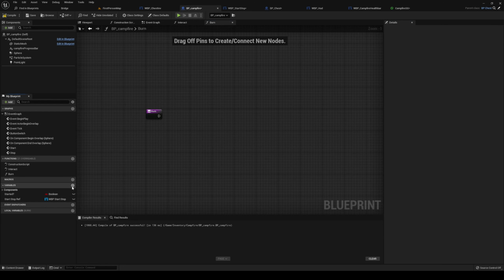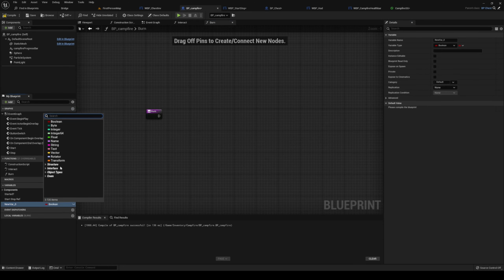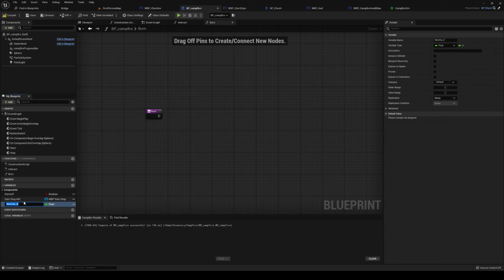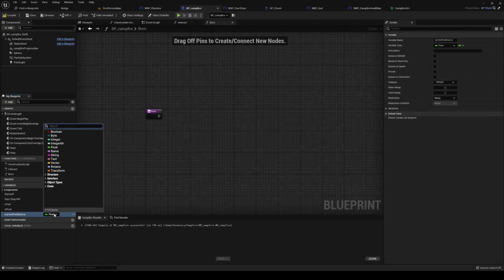Now we need to make a couple variables. The first one is going to be a float. It's going to be C fuel. After that, you're going to add a M fuel. And then after this one, we are going to add another one, which is going to be called current fuel source. It's going to be of type master item.